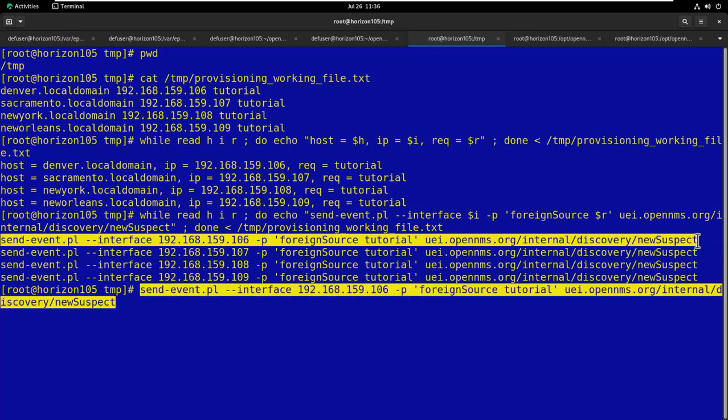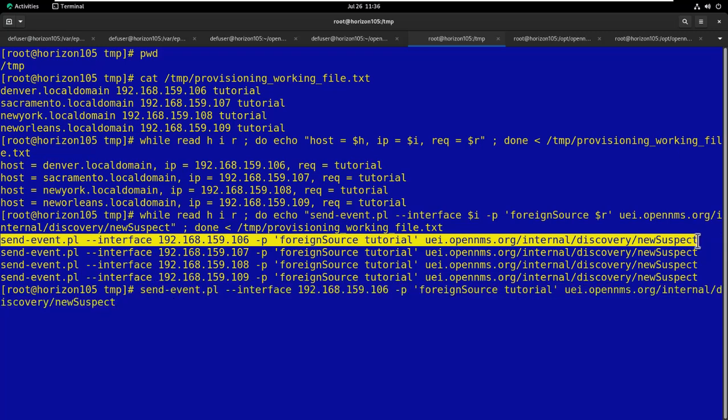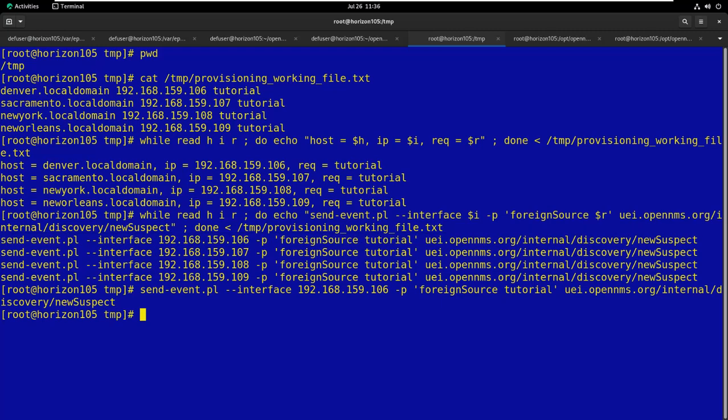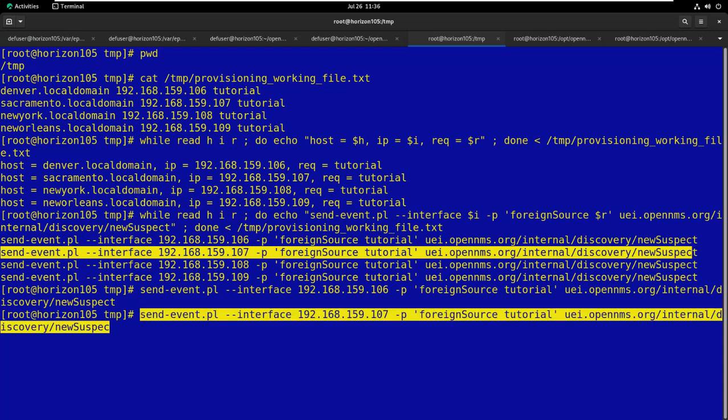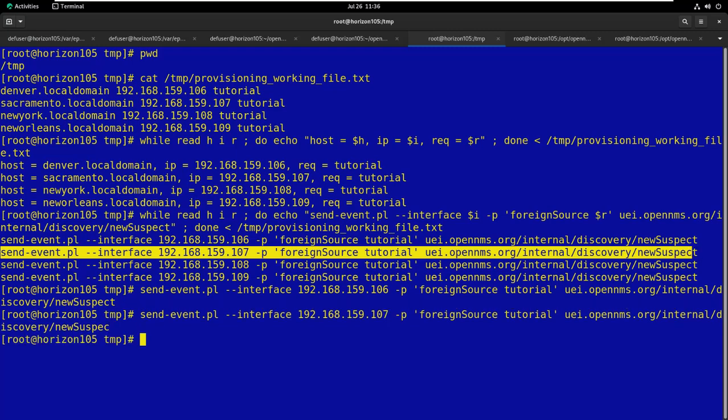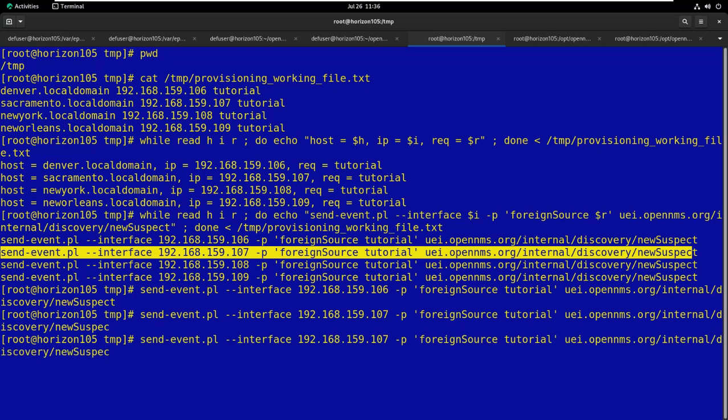The first line adds 192.168.159.106 to the tutorial requisition in OpenNMS. Notice that the FQDN is missing. OpenNMS will figure that out. The second line adds 192.168.159.107 to the tutorial requisition in OpenNMS. In practice, OpenNMS should be able to ping the given address.